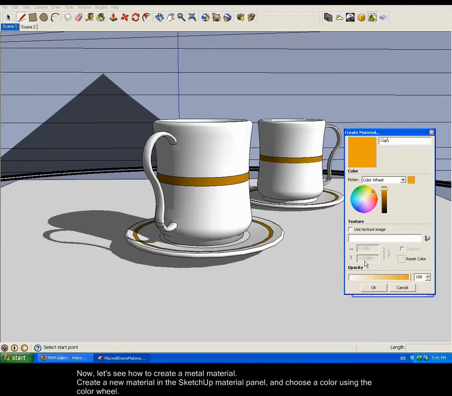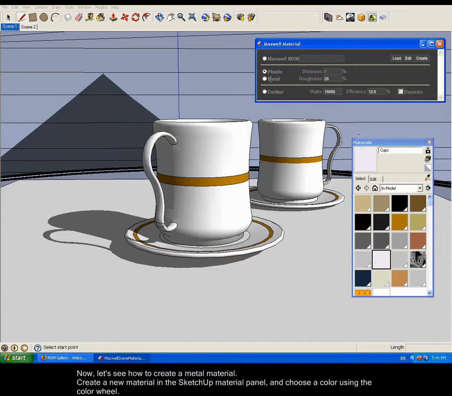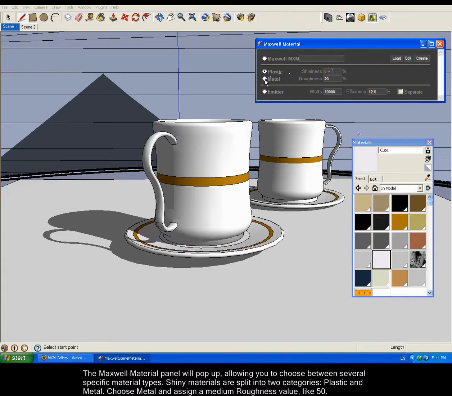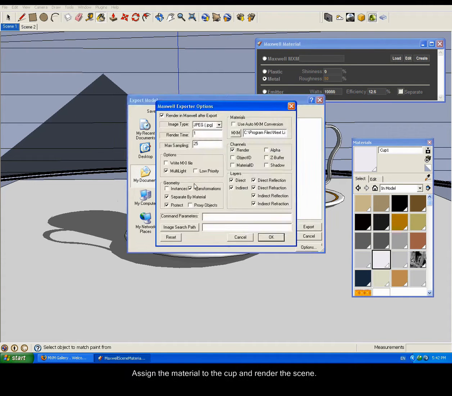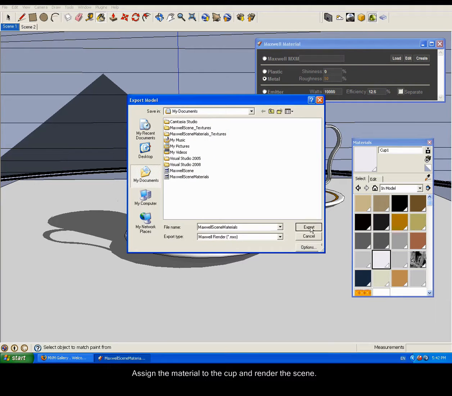Now let's see how to create a metal material. Create a new material in the SketchUp material panel and choose a color using the color wheel. The Maxwell material panel will pop up, allowing you to choose between several specific material types. Shiny materials are split into two categories, plastic and metal. Choose metal and assign a medium roughness value, like 50. Assign the material to the cup and render the scene.